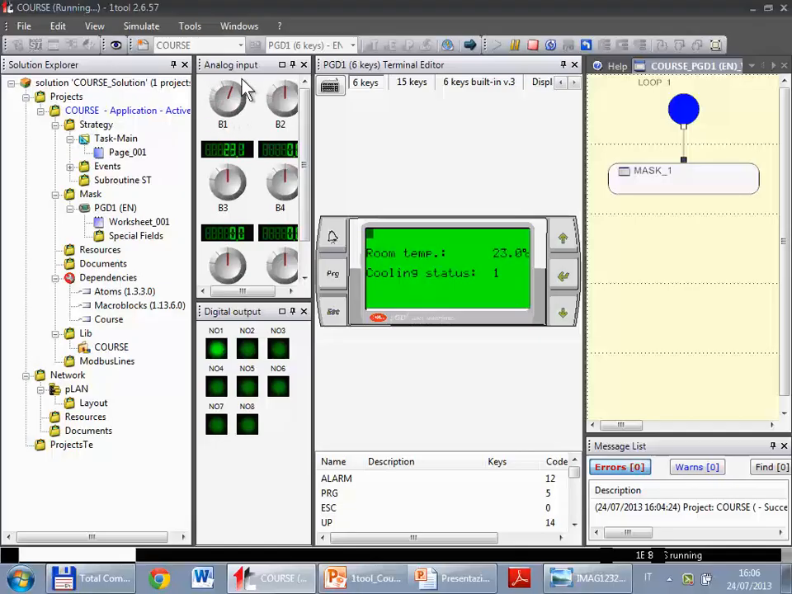Okay, if the temperature increases, nothing happens, of course, and if it goes down, at 20 minus 1, 19, here, below 19, the cooling switches off, and also the relay switches off. Well, it works perfectly, also because it is so simple that it must work.